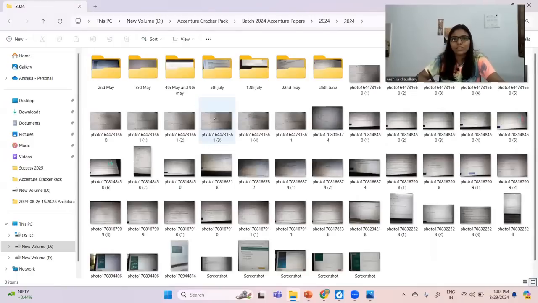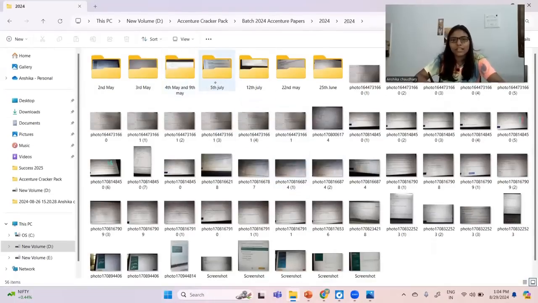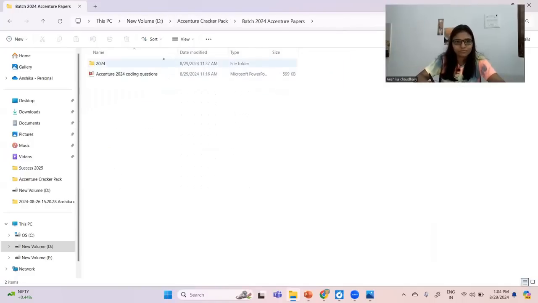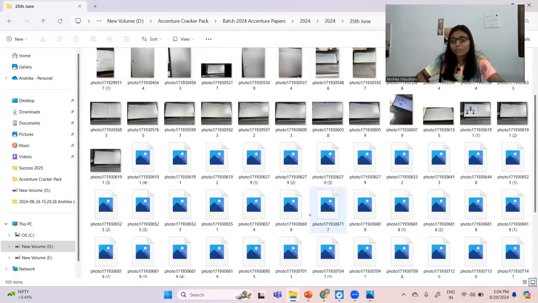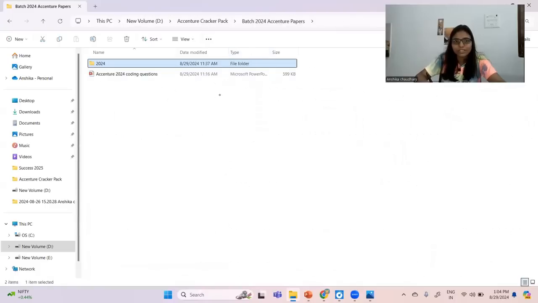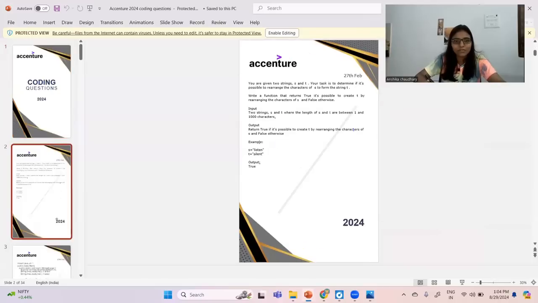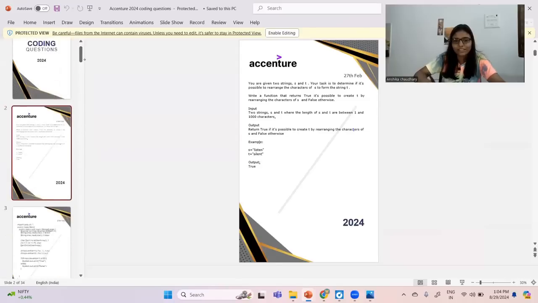Right. So under this folder, you will be having multiple folders again, like 2nd May question, 3rd May question, 4th May question, 5 July question, 12th July, 2nd May, 25th June, and others as well. If we open this folder, there are some questions, and if you open another folder, like 25th June, there are multiple questions you can see, right? And similarly in other folders as well. And these are the 2024 coding questions, right? This is the complete PDF of 2024 coding questions. It is this long a PDF, right?